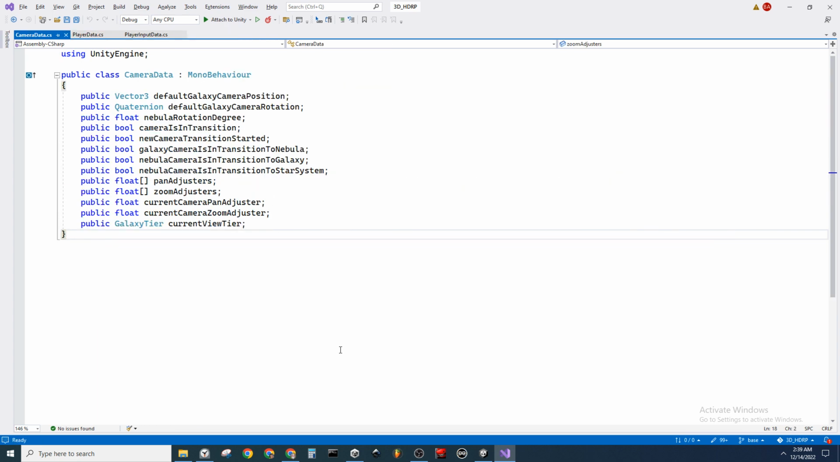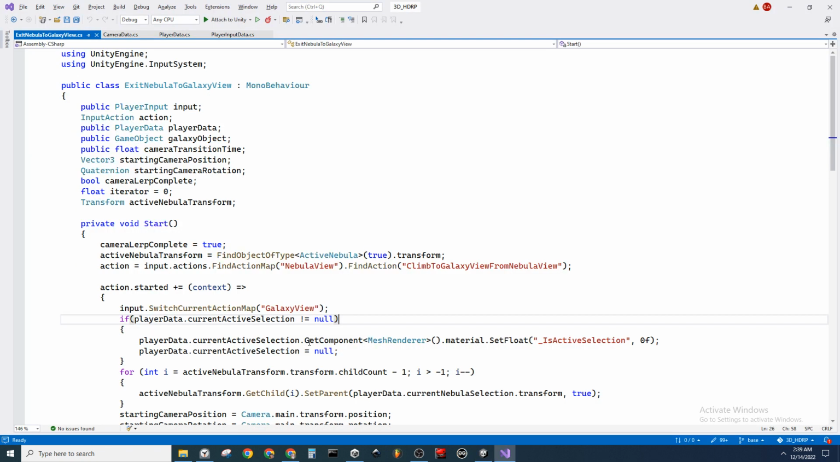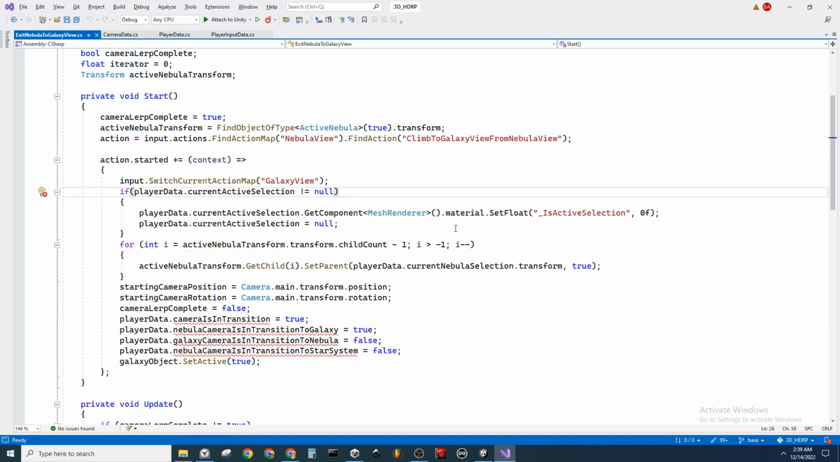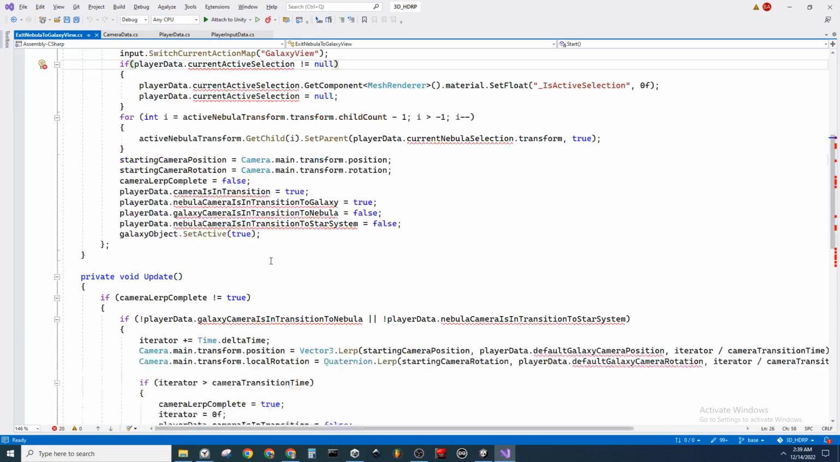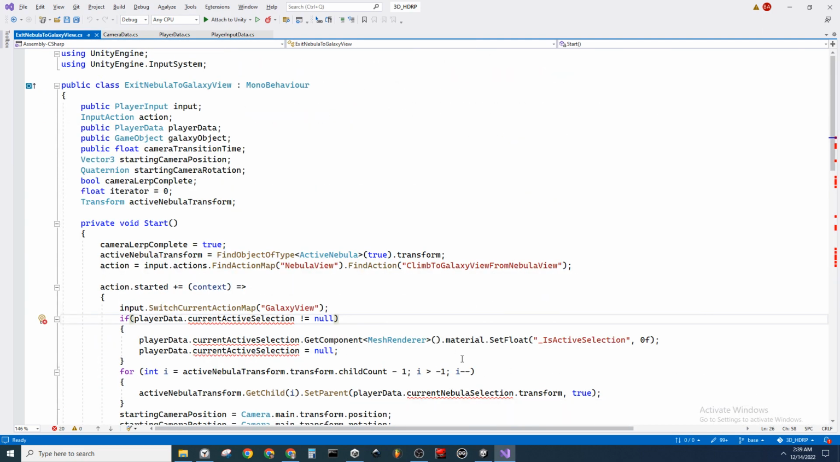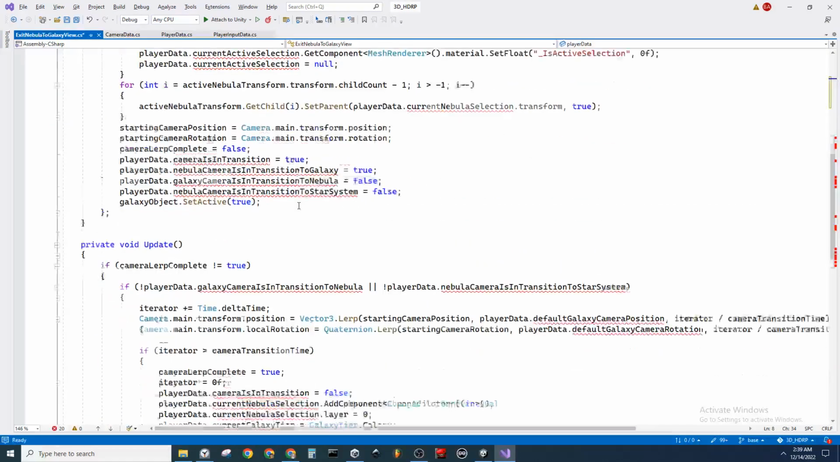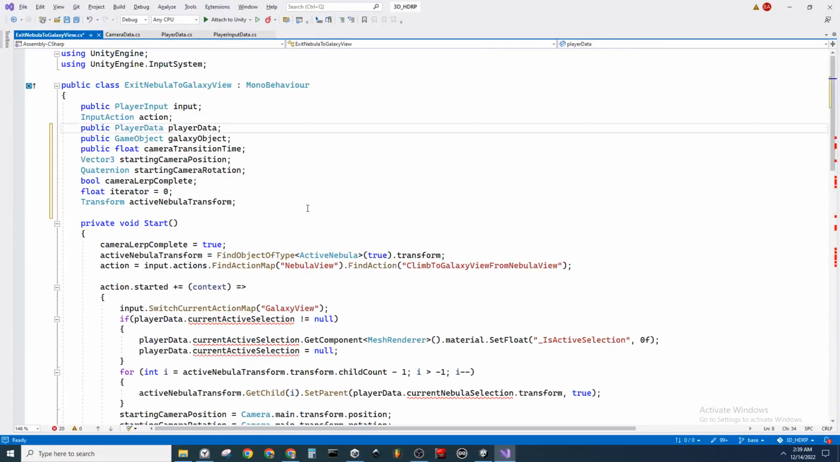Okay, so it's just gonna be wash, rinse, repeat here. Camera, camera, camera, current active selection. I think it's mostly camera stuff. Oh, actually, hold on. It's in, that has an update. So I need to keep player data up here. Oh, but it needs to be a game object.